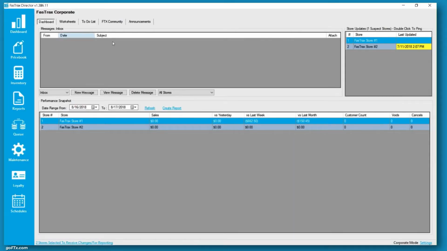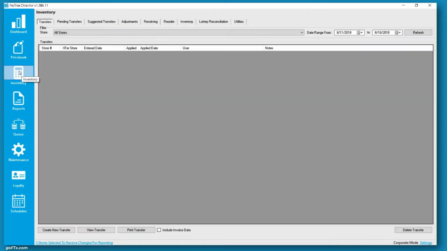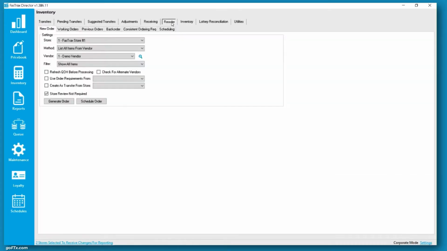We will start off in Director and we will go to the Inventory module, and then we're going to go to the Reorder tab in the ribbon. This brings up where we can generate all of our orders. Now, if I'm ordering from corporate and I'm in a multi-store environment, I can generate orders for specific stores. If I'm in store mode, then by default, it's going to be my local store that I'm ordering for.